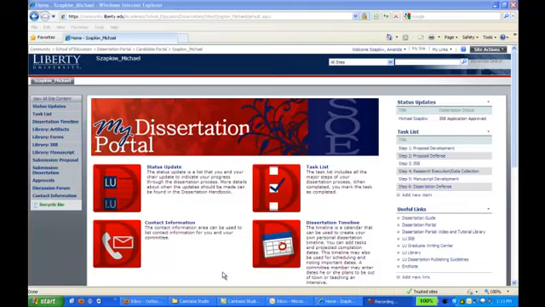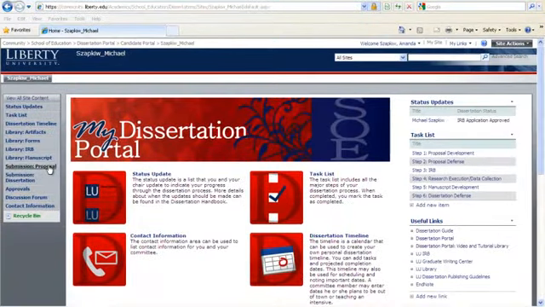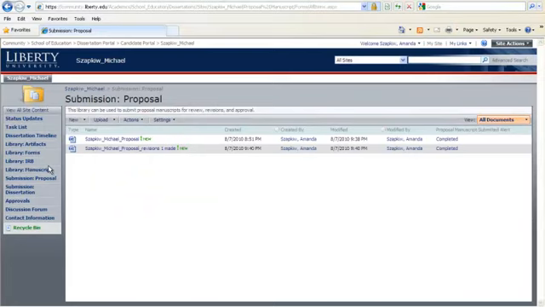When a candidate is ready to submit a manuscript for review by the chair for proposal defense, they can click Submission Proposal Library and they can upload a manuscript or a document for their chair to review.